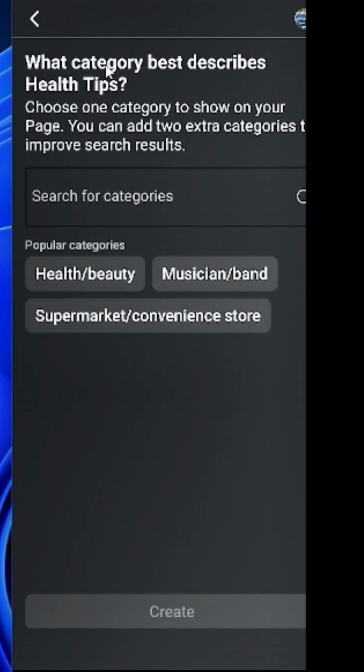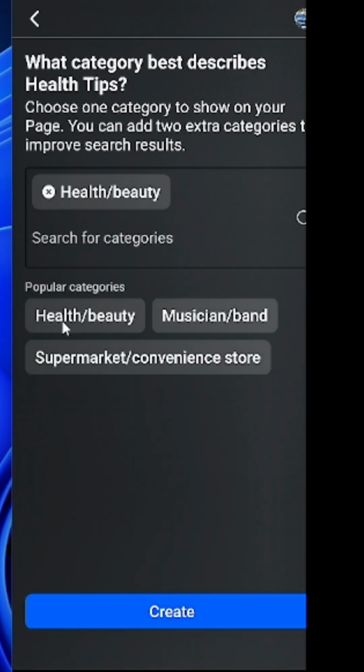Then now it says what category best describes health tips. So in this case, it's going to be health or beauty. You can choose whatever that you want to. You can search it here. So mine is already here. You can say health or beauty. Then you go to create.